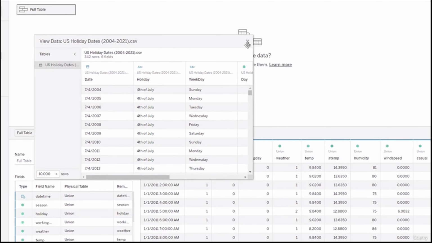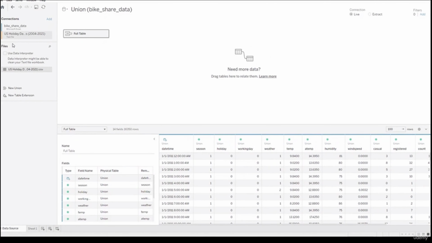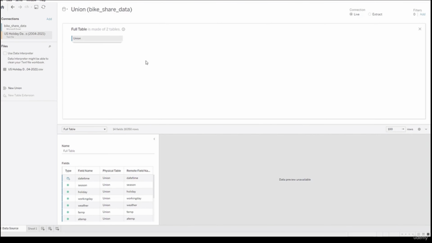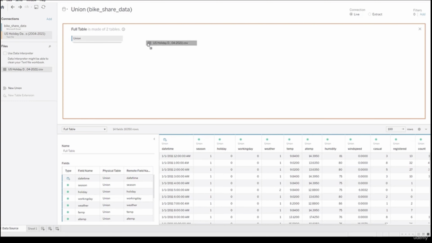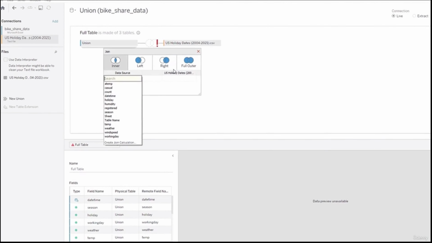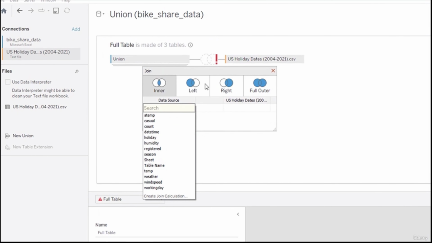So instead of bringing this in and letting it automatically connect, I'm going to click open. Once you click open, you bring this in, and now you can see you have options for how you want things joined. We have an inner join, a left join, a right join, and a full outer join. So we need to specify which columns are going to be connected.